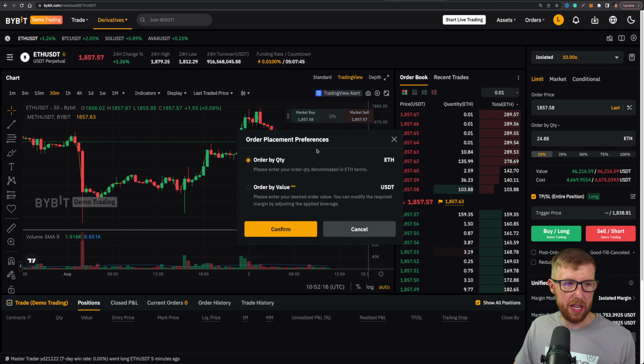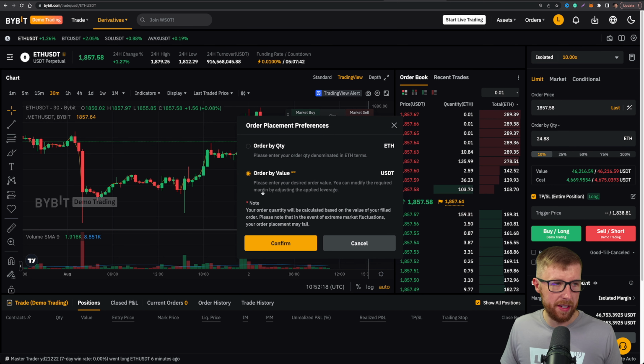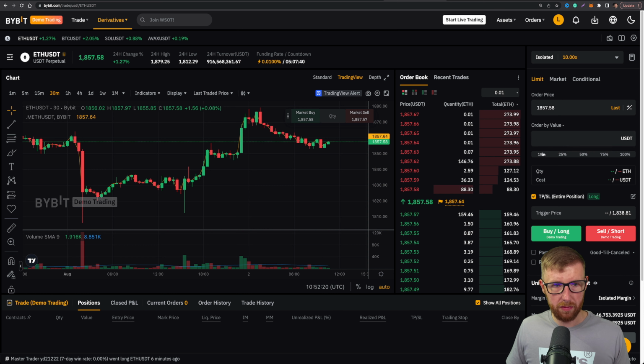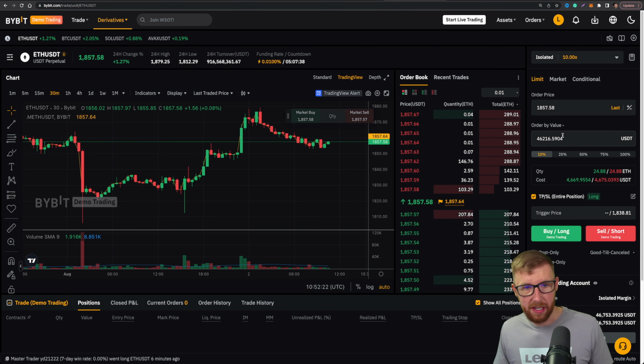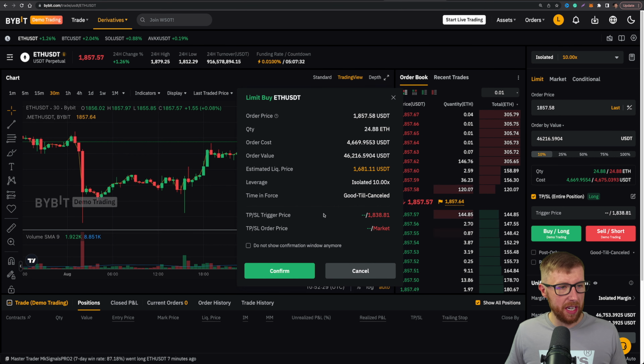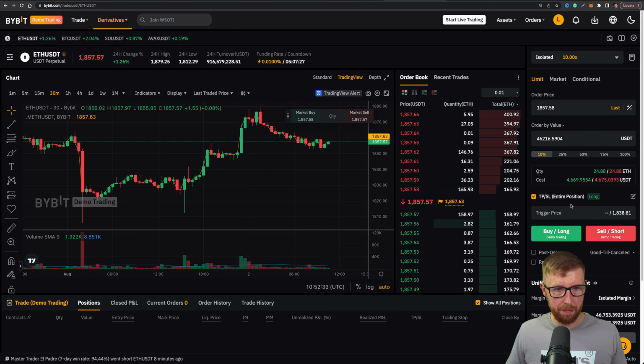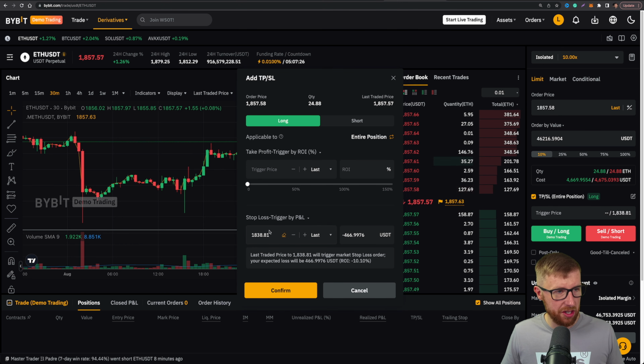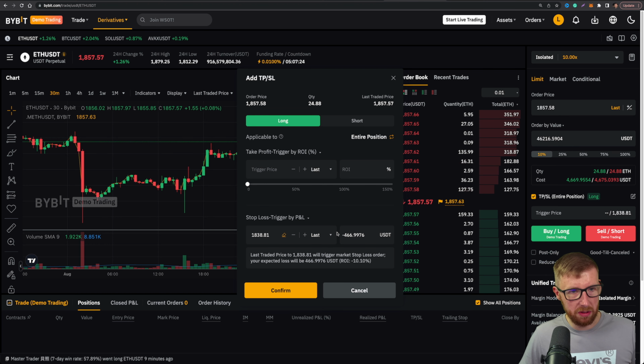So again, if you wanted to change it by order value, you can. So if you press order value, go 10%, it will give you the number of what it's worth, and then the cost is here, and then the quantity will change there. So if you go longsies, it's very, very straightforward. So with regards to this, obviously, let me just double check this is correct. Stop loss at that point, cool, if we're going long.